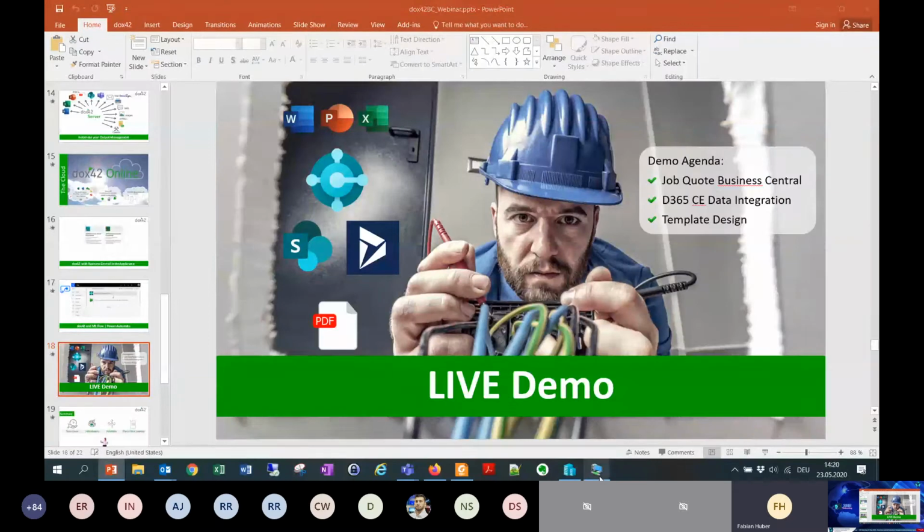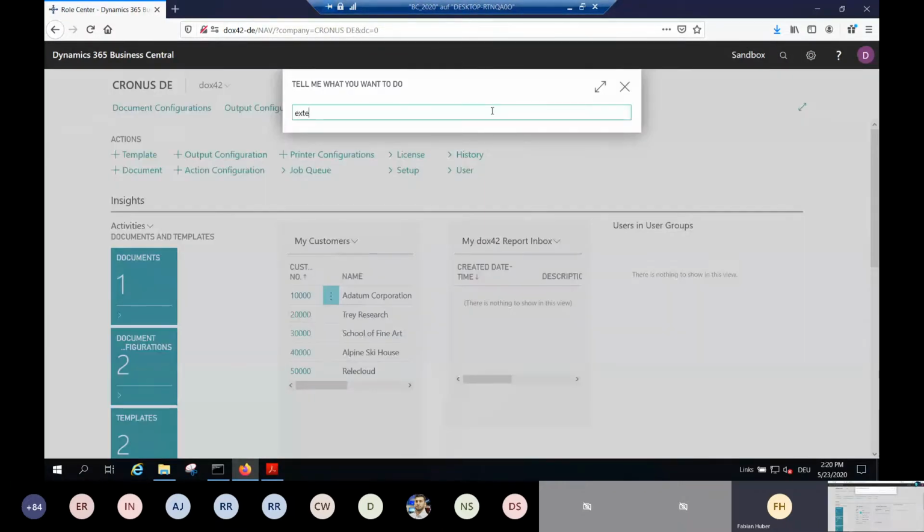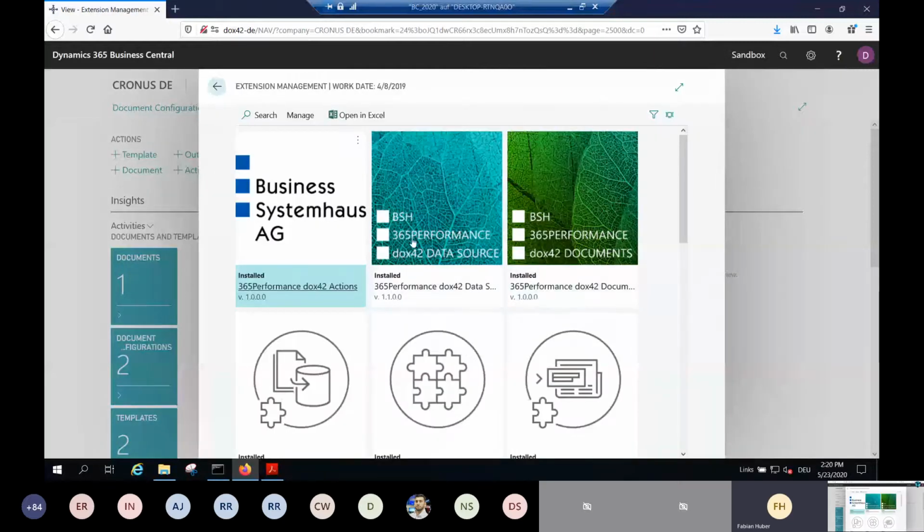Good. Then let me open my demo environment and first refresh it. Let me quickly open the extensions page. This is where you install your apps, extension management, and it shows that our two apps are installed. That's the data source app, a connector to get the data into our Word document. And then we have the document app, the 365 Performance Docs42 Documents app. This is this one here.